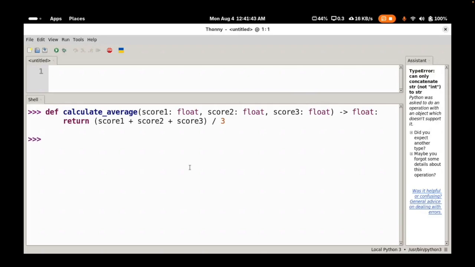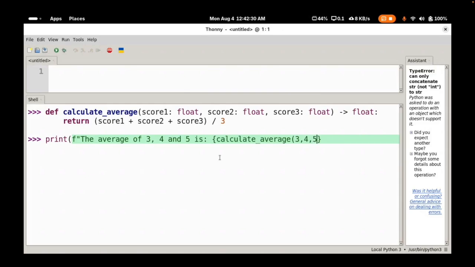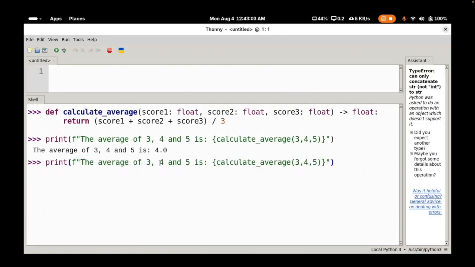Okay, so we define our function, and now we can call our function. And again, just for brevity, instead of creating a variable, I'm just going to call it inside of the print function. So say the average of 3, 4, and 5 is 4.0. Okay, now note that I sent it over integers and it still returned a float. The result of division is always a float, but the way that I should have called this is 3.0, 4.0, and 5.0. Result is basically the same.